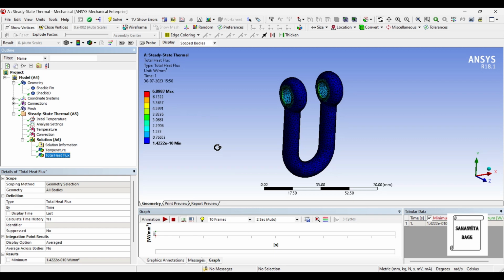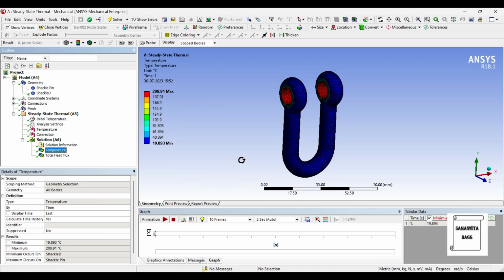For alloy steel, it was 10. So more heat was lost to the ambience as compared to stainless steel. Minimum value is 1.4222 into 10 raised to minus 10 watt per mm square. So with this, I end the session. I hope you have understood how to analyze the shackle pin for its thermal analysis.